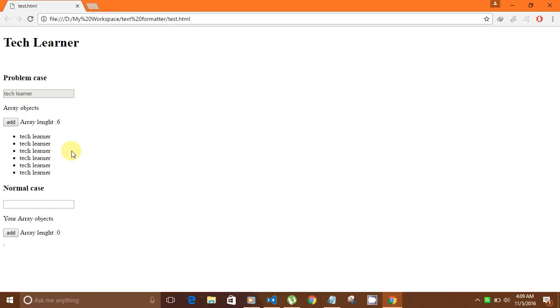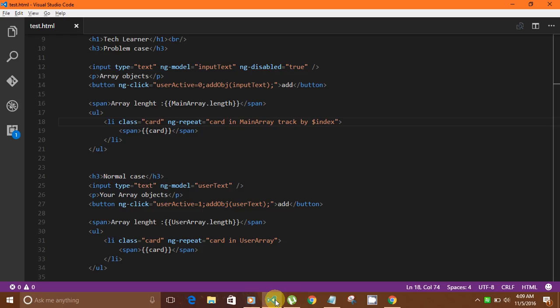So instead of even doing track by index, you can also make it more customized, like you can use your own ID. Suppose your main array has a card object, right? So this card object may have value and ID, and if that ID is unique, you can also force your ng-repeat to track by card.id. So these are the ways by which you can overcome this problem and make your ng-repeat work better.